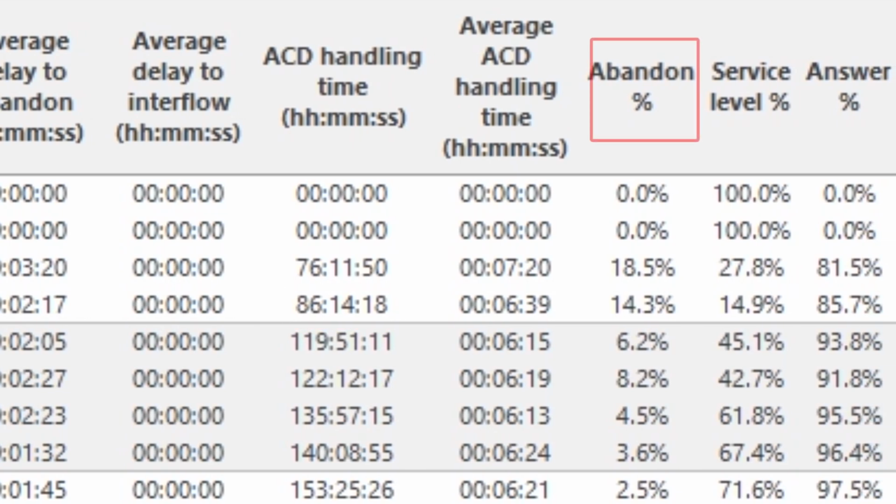Finally, we see the percentage of calls abandoned, the service level, and the percentage of calls answered. The percent answered plus percent abandoned should total 100%. Service level is configurable. By default, I believe it is about 2 minutes. The report is showing the percentage of calls answered within that period.